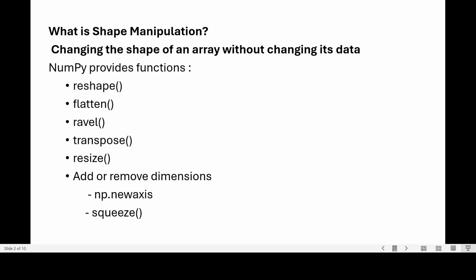What is shape manipulation? Shape manipulation refers to changing the structure or dimension of an array without changing its data. NumPy provides several built-in functions to perform shape manipulation efficiently. Some of the commonly used functions are reshape(), which changes the dimension of an array. Then flatten(), which converts a multi-dimensional array into a one-dimensional array by creating a new copy. Then ravel(), to convert an array into a one-dimensional array by creating a view. Then transpose(), to interchange rows and columns. Then resize(), to modify the shape of the original array.